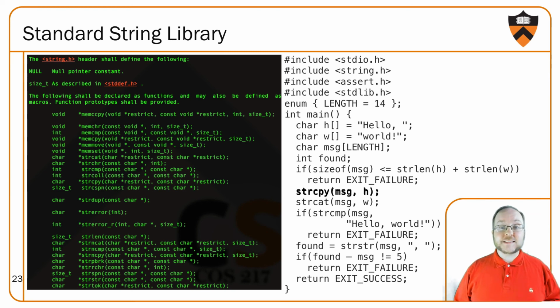strcat concatenates the contents of the second argument up until the first null byte onto the end of the first argument. So starting at the location of the existing null byte in the first argument, which will get overwritten. strcmp compares two strings, returning a value less than 0, 0, or greater than 0 to indicate their lexicographical relationship. And finally, strstr searches for the first occurrence of the second argument, the needle, as a substring of the first argument, the haystack.